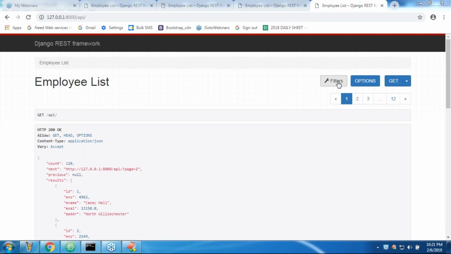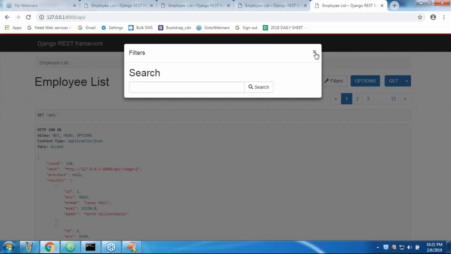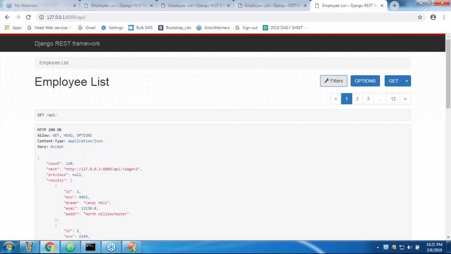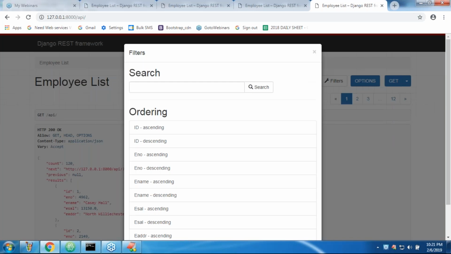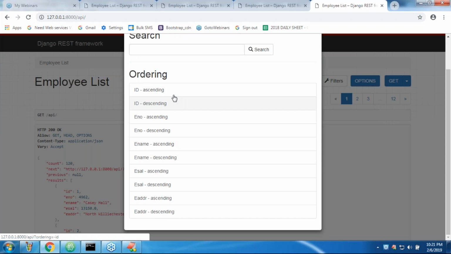Earlier my filter contained only search capability. Let me refresh. Okay, let me check this one. Now, in addition to search, you are able to see ordering also. Ordering based on ID, ascending order or descending order. Enum, ascending order, enum, descending order. Ename, ascending and descending. For all the 5 fields, you are going to get either ascending or descending order.